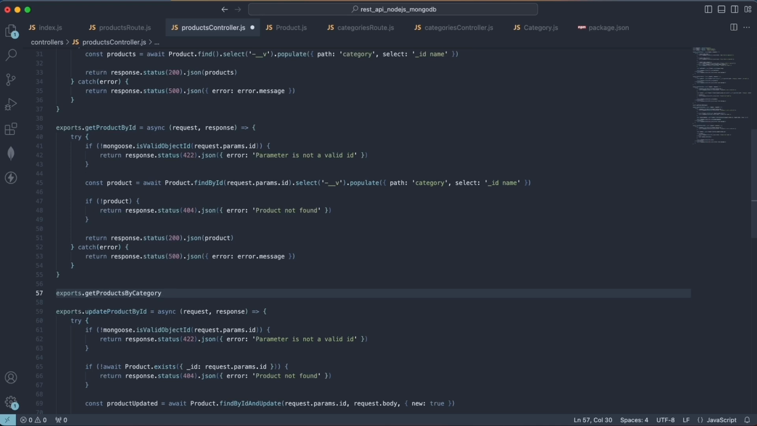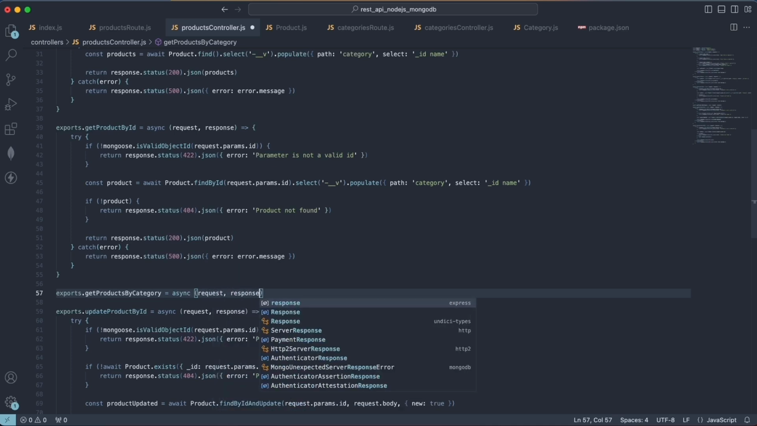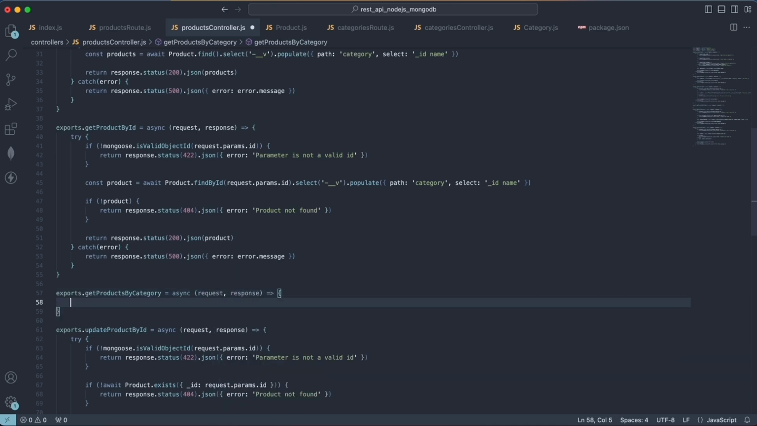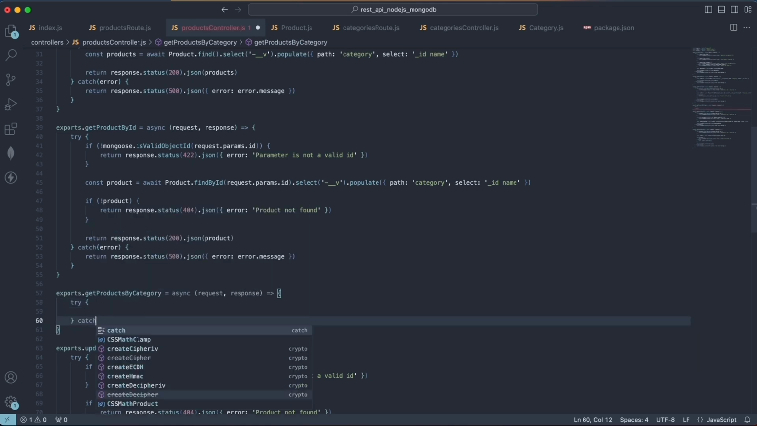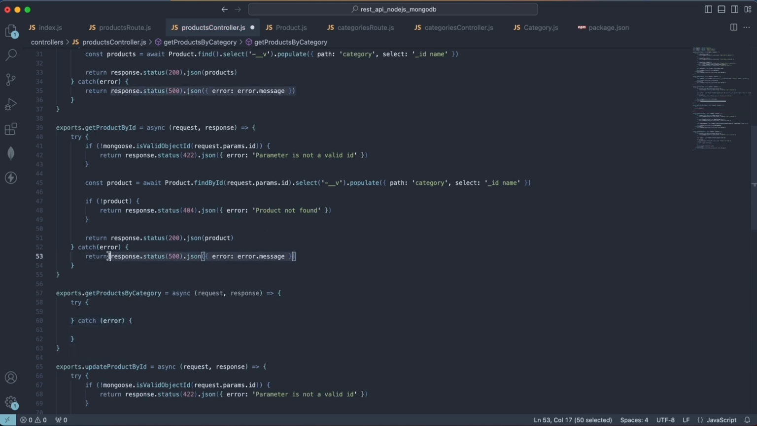And just like the other functions we created, it's going to be equal to async and the request and response parameters and the arrow function, and inside the try and catch with the error object block. We are very familiar with this already. Let's copy the error message we have here and paste on the catch. Okay. Now inside the try block, we're going to create a const that will store all products from a certain category, and that category ID the client will send on the request parameter.